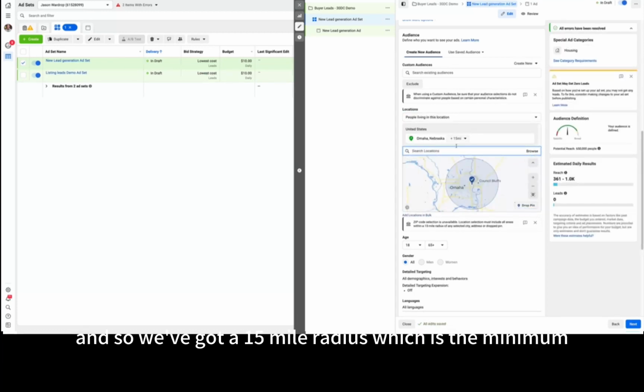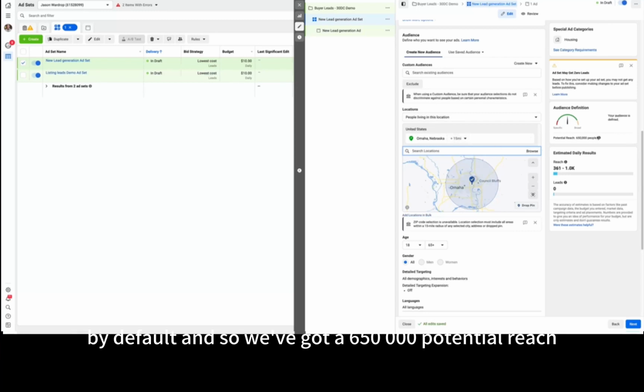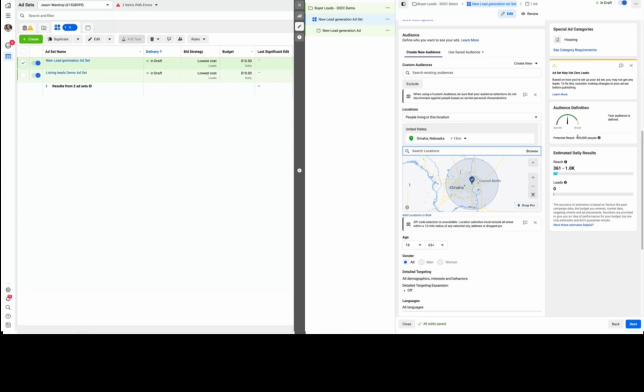And so we've got a 15-mile radius, which is the minimum by default. And so we've got a 650,000 potential reach, which, as I mentioned in previous videos, Facebook likes larger audiences. A larger audience is typically an audience larger than 100,000 people. This is good because now they're able to use their algorithms and find out who are the people engaging with this ad, and find other people just like those people.